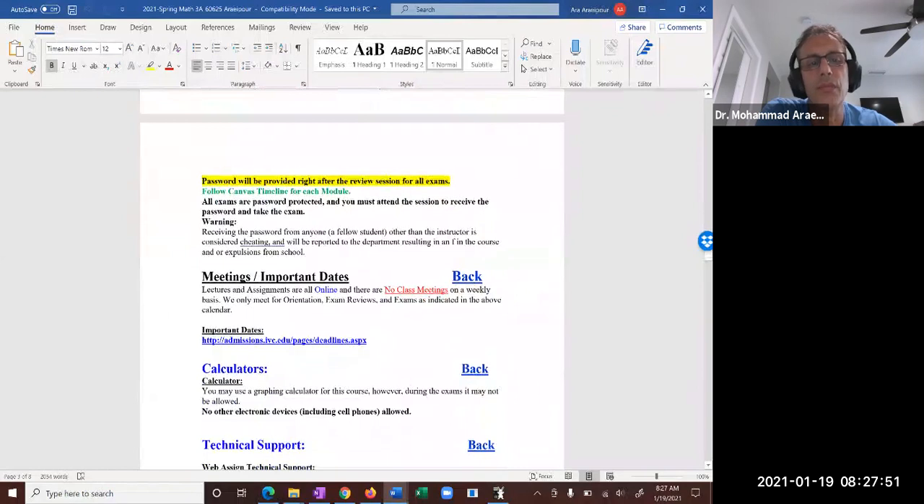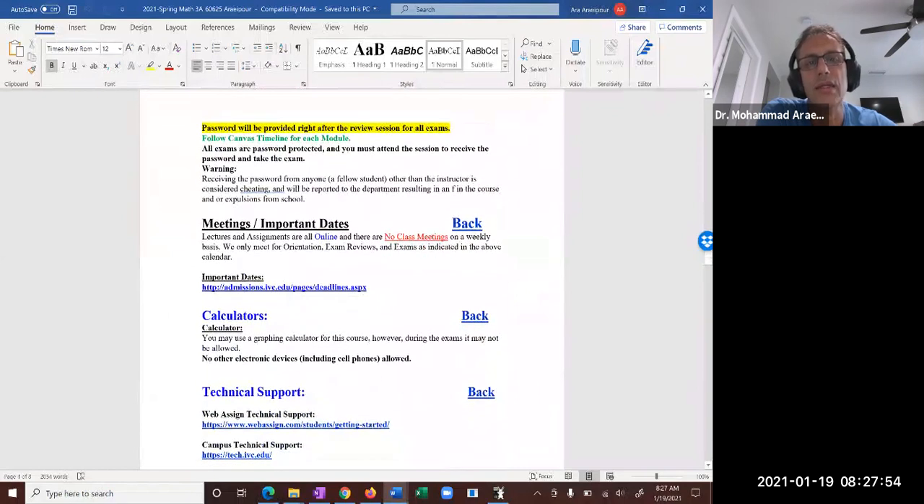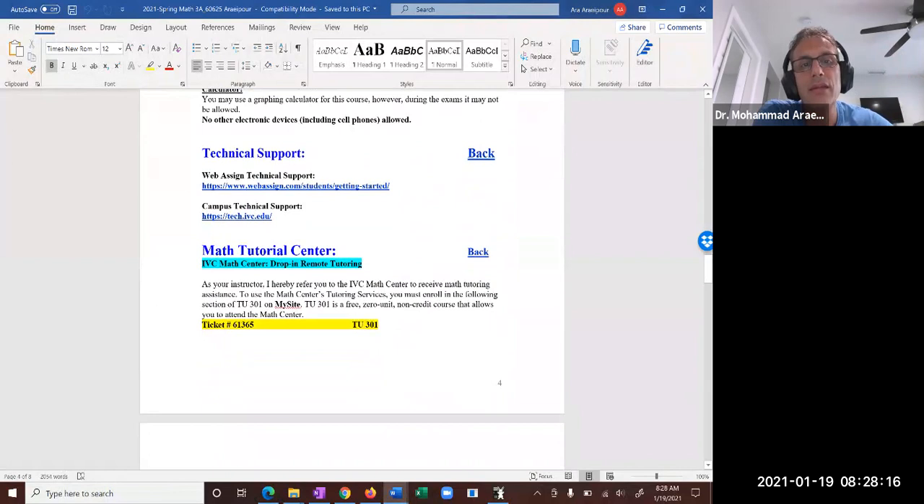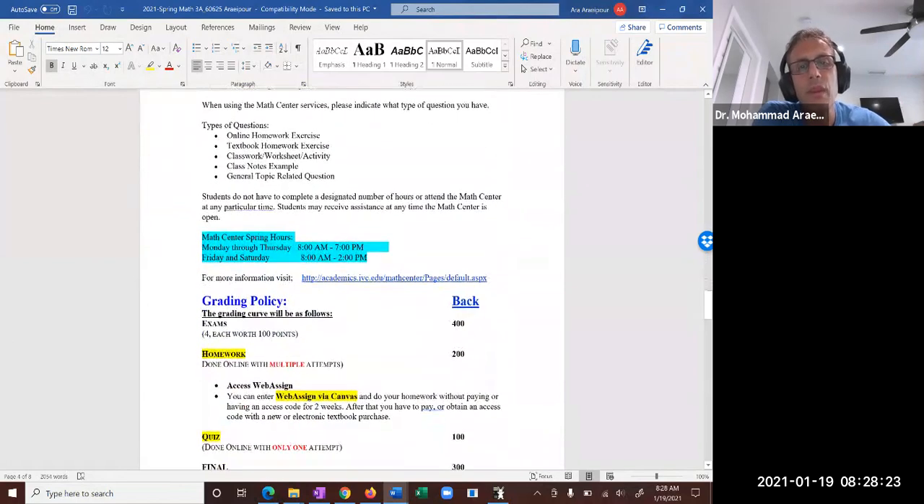Also, there is other information such as, let's say, calculator. Can I use a calculator? And the answer is you can use a scientific calculator. You can even use a graphing calculator, not for the exams. Then the tech support from the WebAssign people, from campus, if you want to contact your campus and ask for help. The Math Tutorial Center, the information that I had under the announcements is here also.